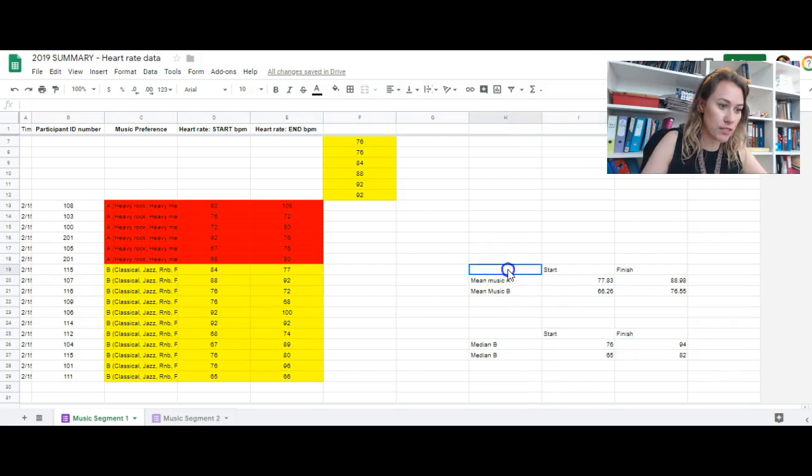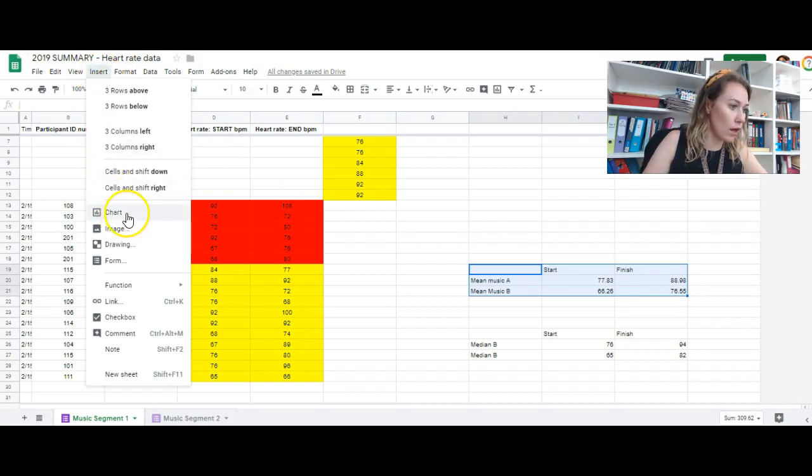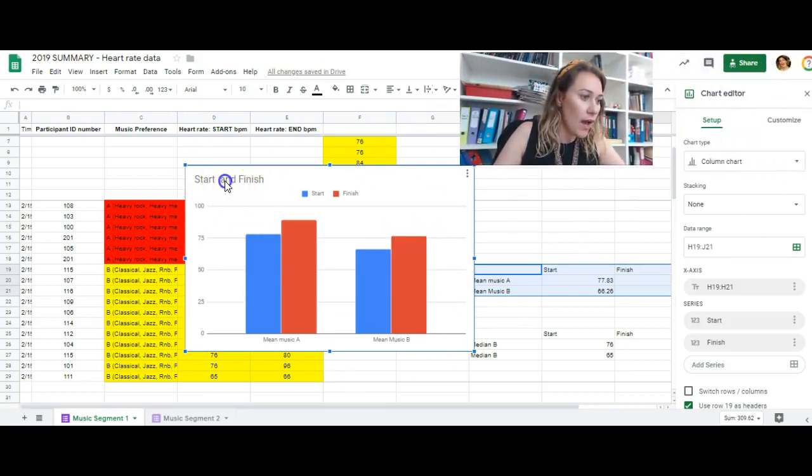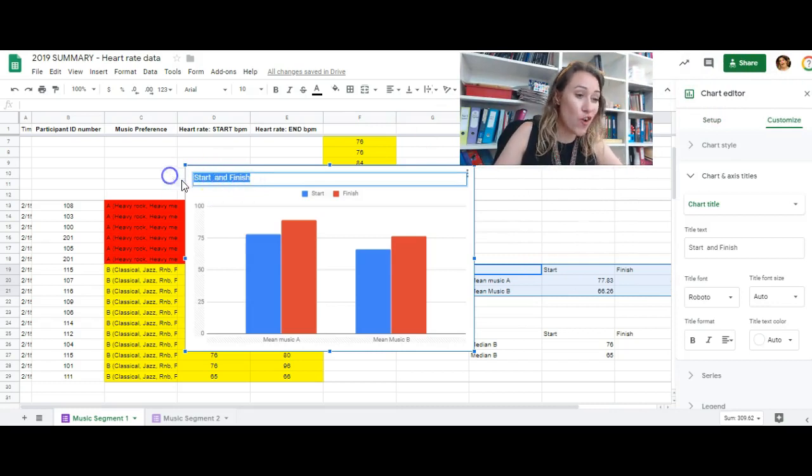So what we're going to do is select and highlight the data and the labels that we want to graph. Then we're going to go Insert and Chart. It's going to automatically bring up this chart for us. I'm just going to move my head over here. And it's got a title saying Start and Finish. That's not a very good title.